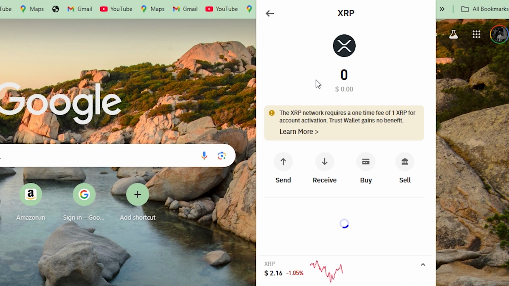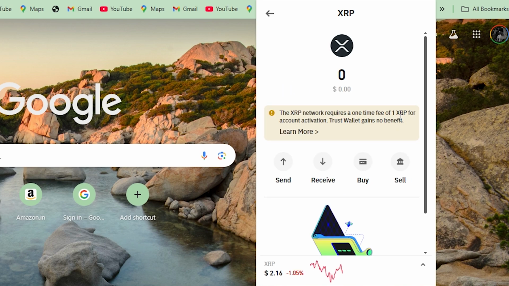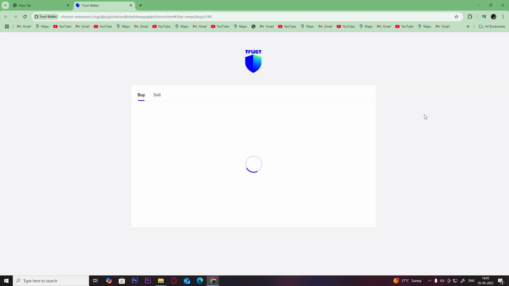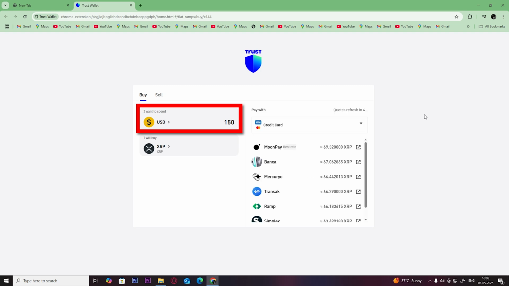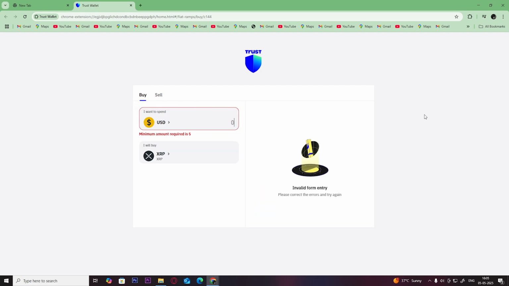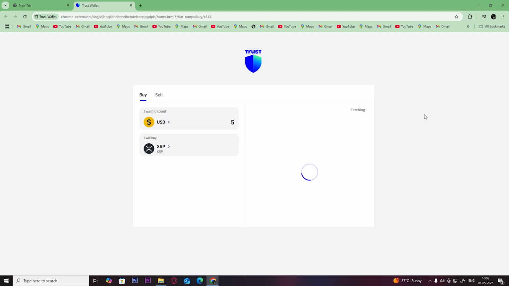As you can see here, the XRP network requires a one-time fee of 1 XRP for your account activation. So to activate the XRP account, we have to pay this fee, which is mandatory. To do that, click on Buy, and from here, select the amount you want to spend. The minimum you can do is 5 USD, so we will choose 5 USD.